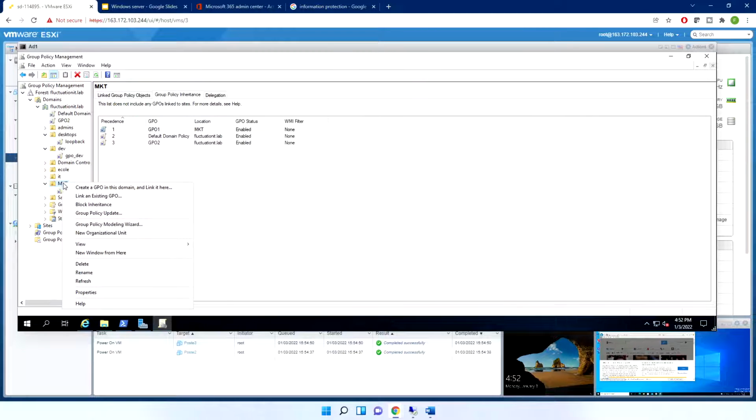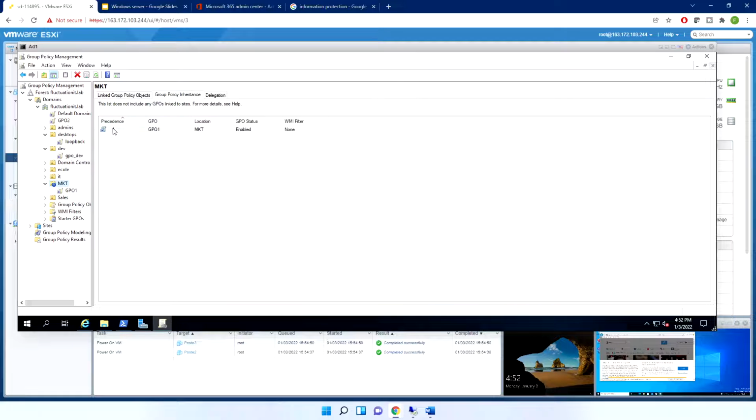Okay. So if I do block here, remember you have only one, but I can say this one is very important, so I can unforce it. If I unforce it, it will pass. You will see that GPO 2 will pass in here because it's been unforced. So unforced will bypass the block.